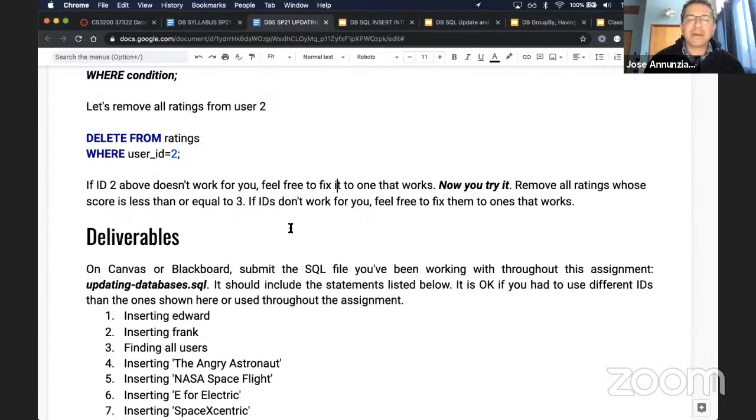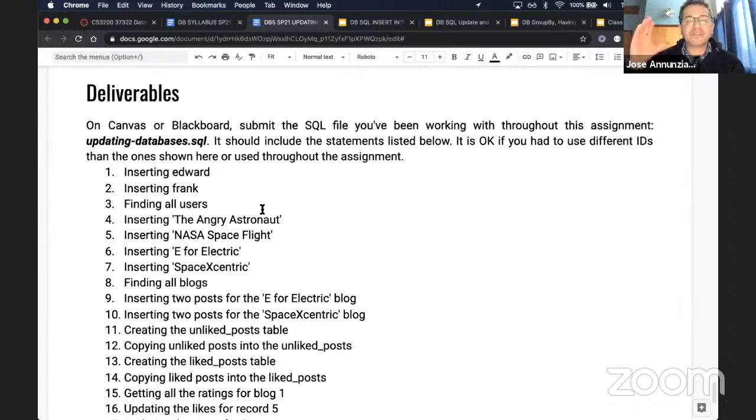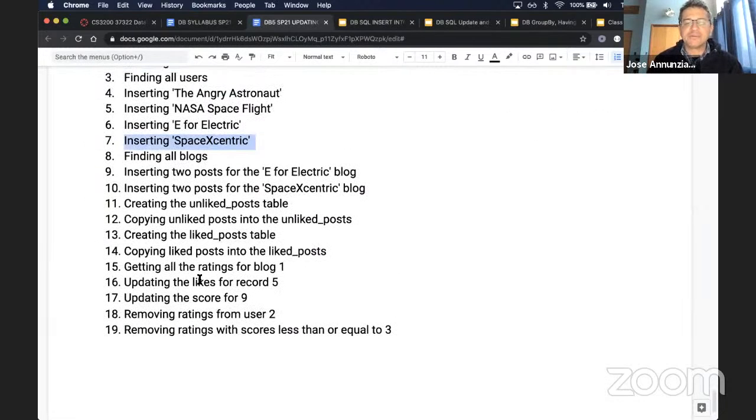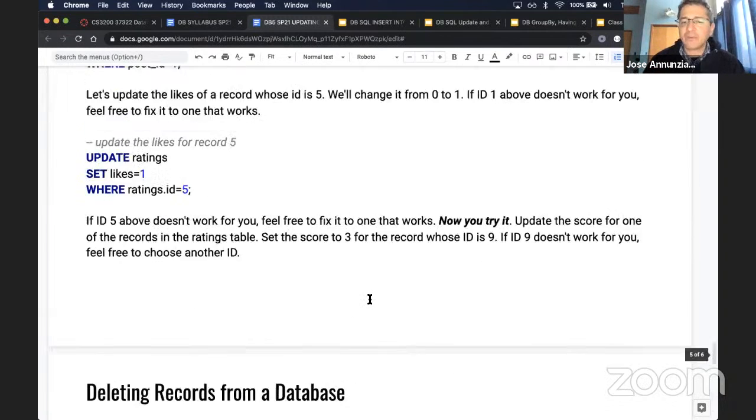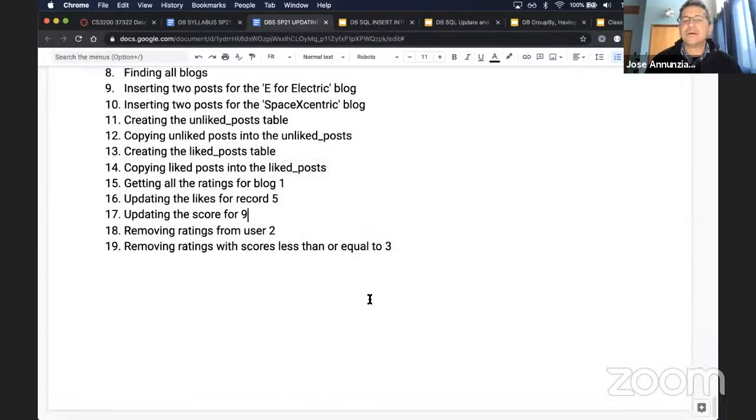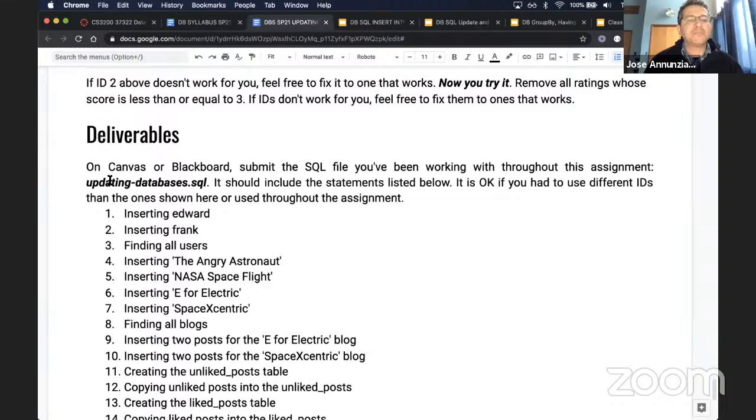So by the end of this exercise, you should have a whole bunch of selects and inserts and updates and deletes. The one that inserted Edward, the one that inserted Frank, that then found all the users, that inserted the angry astronaut, NASA space flight, E for electric, and so on. All the creating of the tables, the updatings, the removals. So everything should be in this one file, with its own comments, and then save that into a file called updating databases.sql, and then submit that file in Canvas or Blackboard.